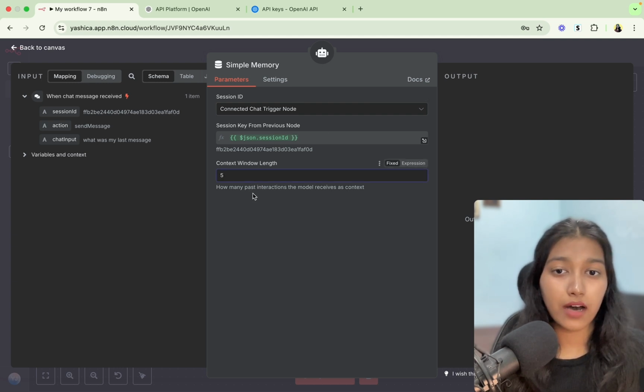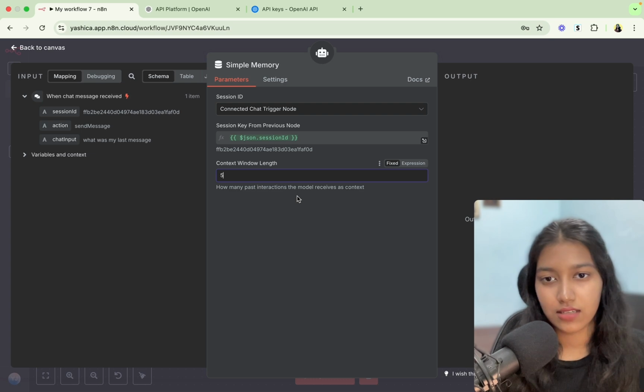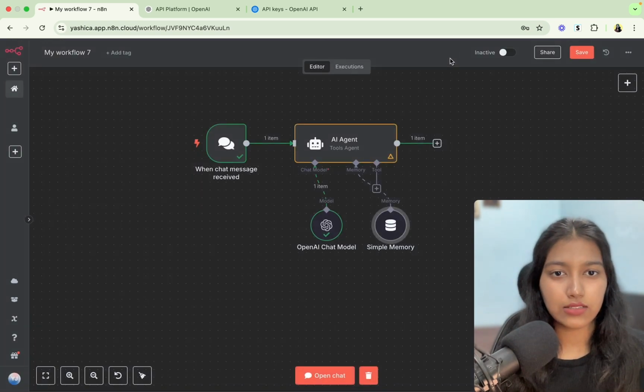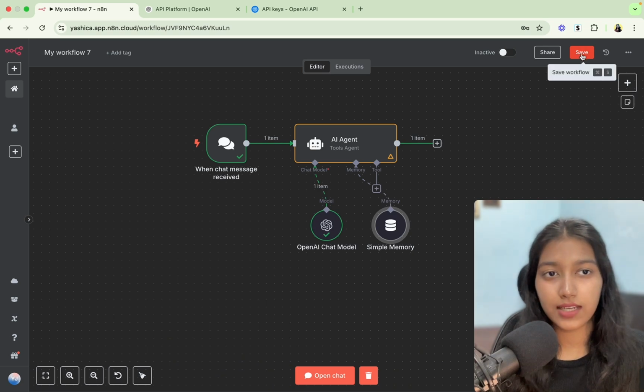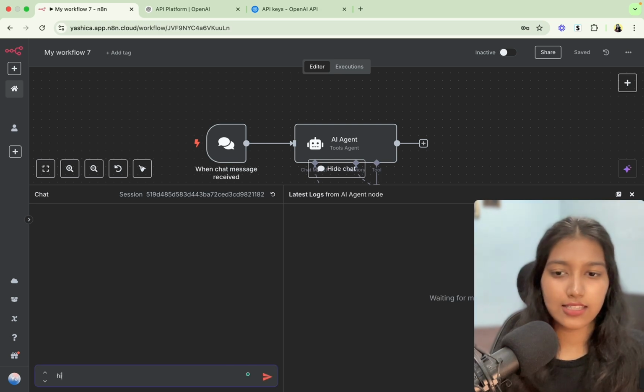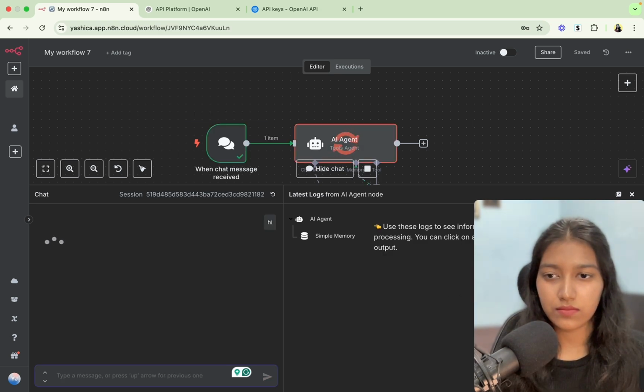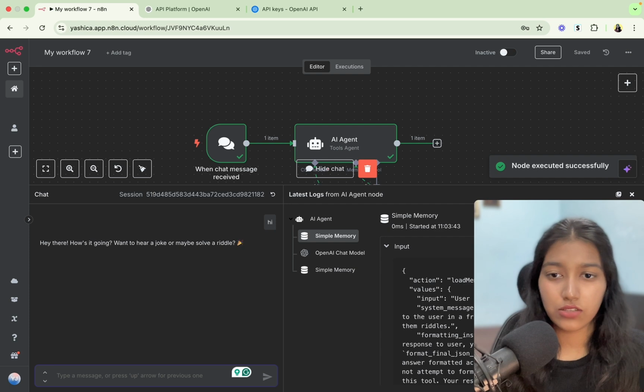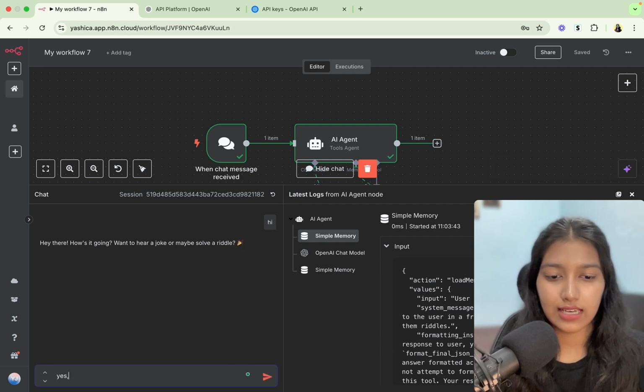You don't need to change any of this for the time being, but yes, you can change this one. So how many past interactions should your AI agent remember, or should receive as context? I would say you can keep it as 10, okay? And that is going to be a good start for you. Then you can click on save again. Now if you go and chat again, so just refresh it. This time I'll again say hi. Okay, so want to hear a joke or maybe solve a riddle? I'll say yes.